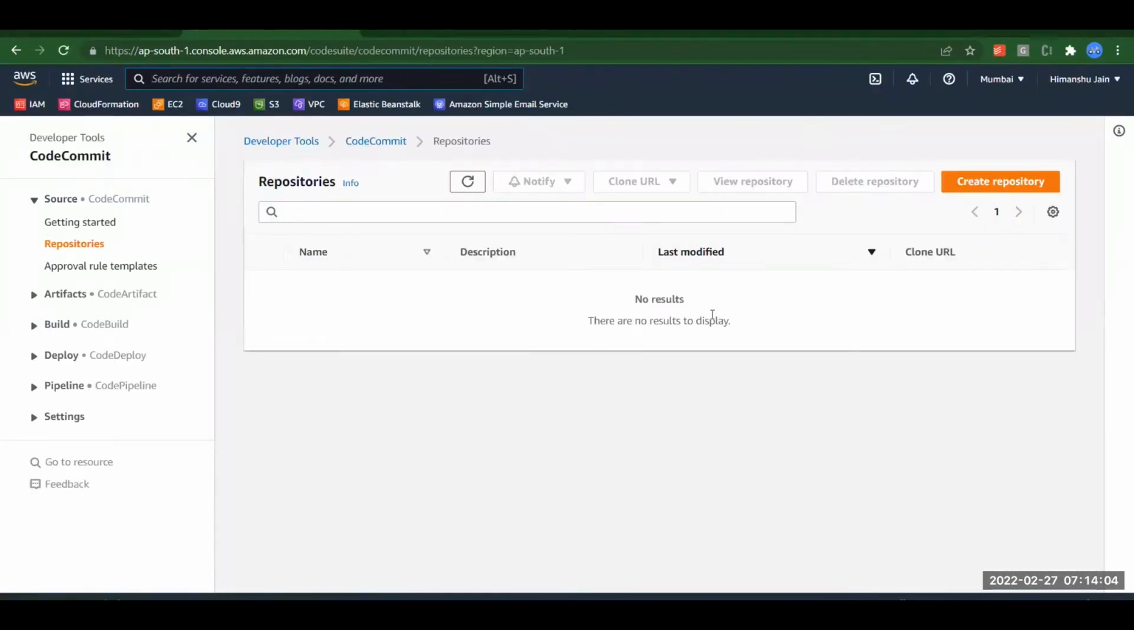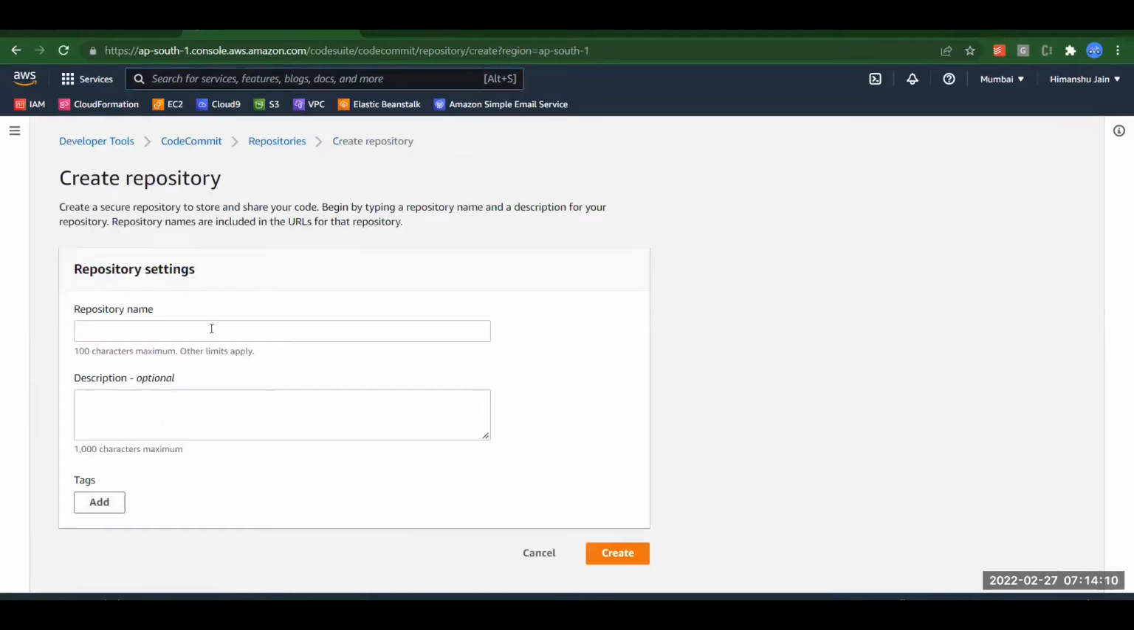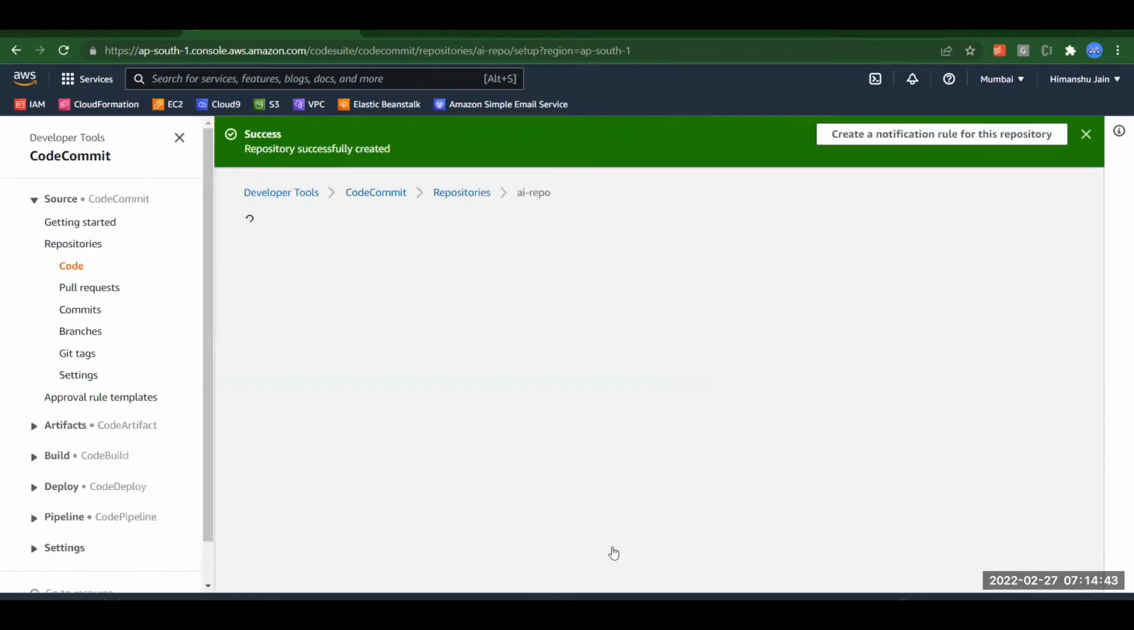As of now, I'm not having any repository here, so I will simply create one. We can give any name here, something like AI repo, and we can give some description: application code. So the repo name is AI repo here. We will simply create it.